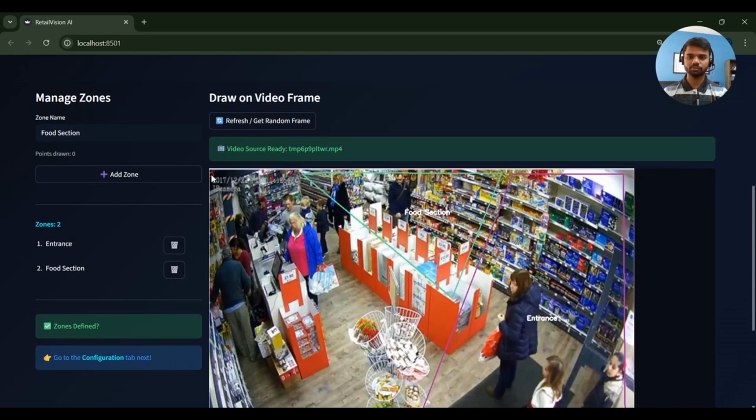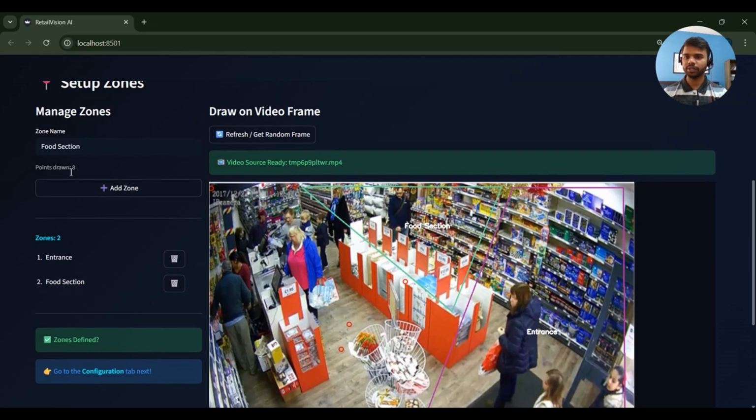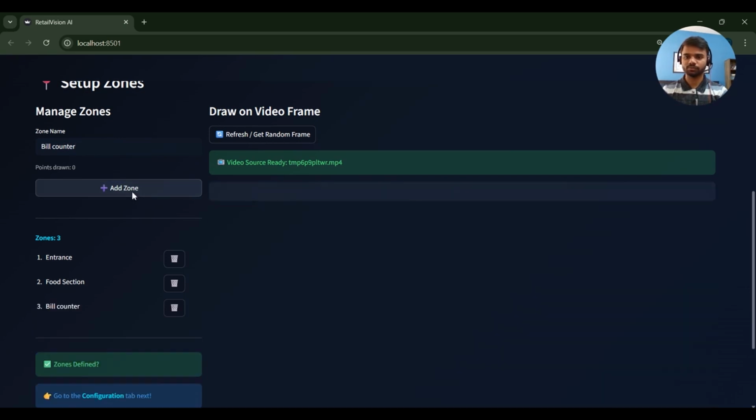And after that, let's plot the third zone. So I will simply select multiple areas of this remaining frame, and I have plotted a total of 8 points, as you can see. And in this project, you can plot as many points as you want, so that you can accurately select the zone. So I will title this as bill counter, because the image shows it's a kind of bill counter, and I will simply click add zone.